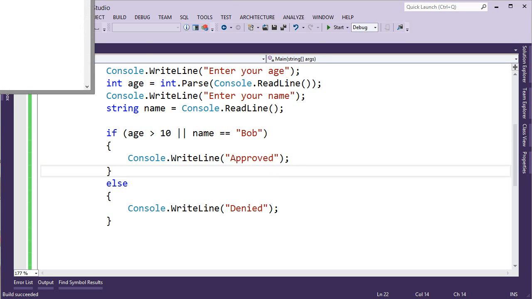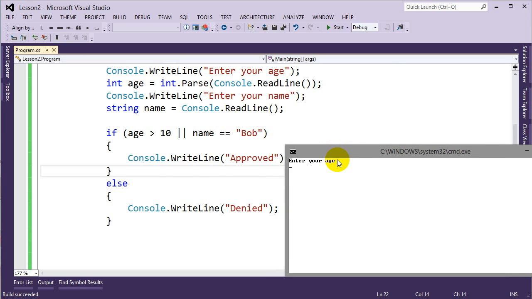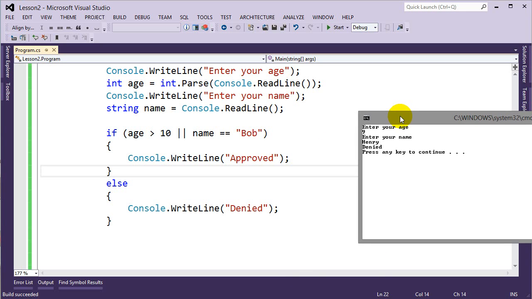So let's first say, okay, name. Let's say we're 9, and our name is Henry. We're denied because both of them are false. Our age is less than 10, so the first part of our or statement is false. And then our second part, our name is Bob. Well, our name is Henry, so that's false also, so we're denied.